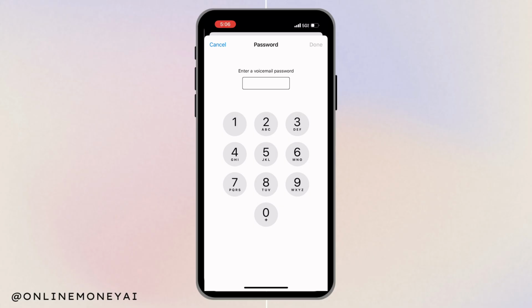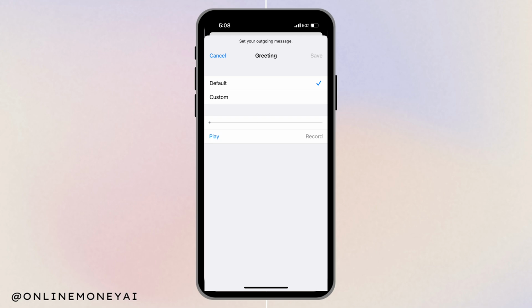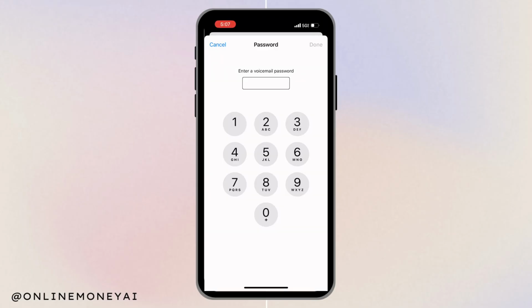Create a voicemail password. This protects your voicemail messages. Re-enter it to confirm. Choose Default or Custom. If you select Custom, tap Record and record your voicemail greeting. Tap Stop, then Save. Once saved, your voicemail is active and ready to receive messages.